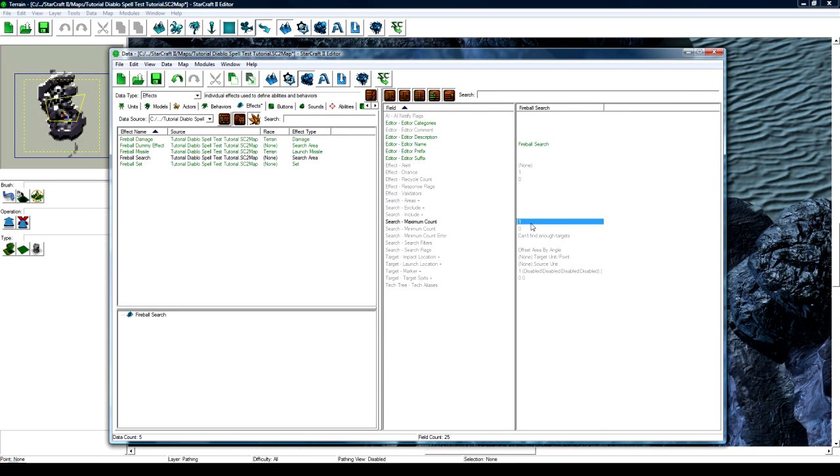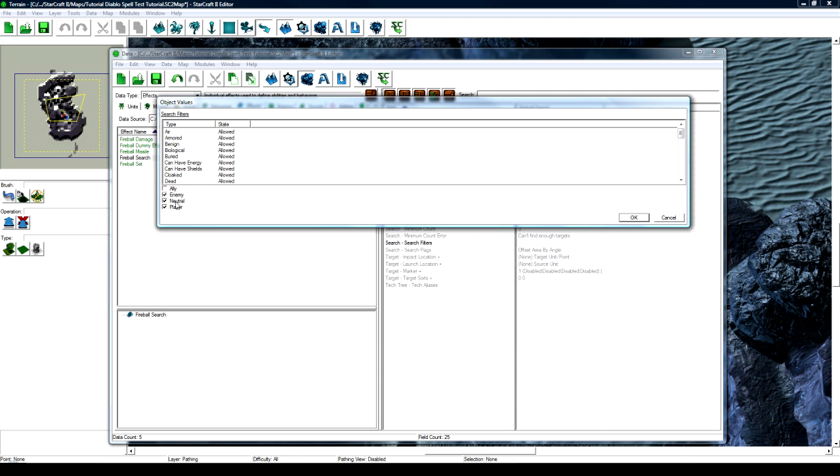And then on search filters, we want to make sure only enemy is checked. That way, as it's searching, it will only pick up enemy units. You should probably exclude dead, exclude air if you wanted, exclude invulnerable, exclude item, although items would never be treated as an enemy, and exclude other missiles if you don't want this to collide with other missiles. And stasis if you wanted, or structure.